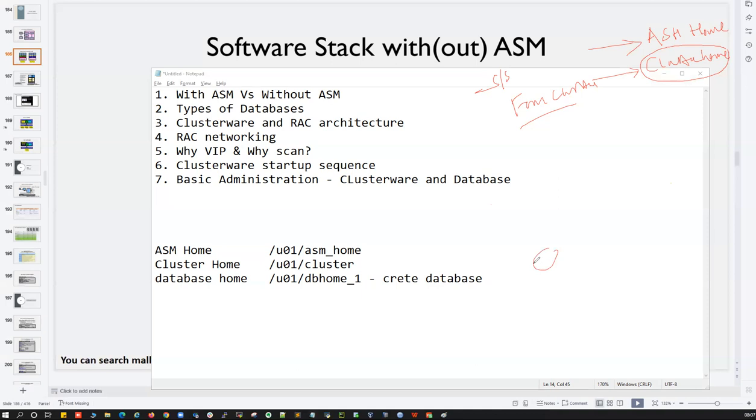If I say this is node 1 and this is node 2, in order to form this 2-node cluster, we used to install ASM home separately, cluster home separately, and DB home separately, 3 homes here and 3 homes here. And this cluster home used to form this 2-node cluster, the cluster communication, and all the information exchange between node 1 and node 2. This is the main software which used to form the cluster.